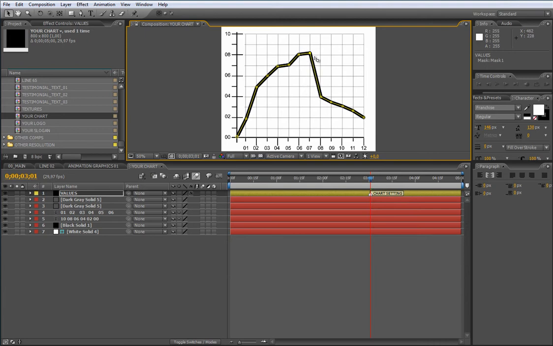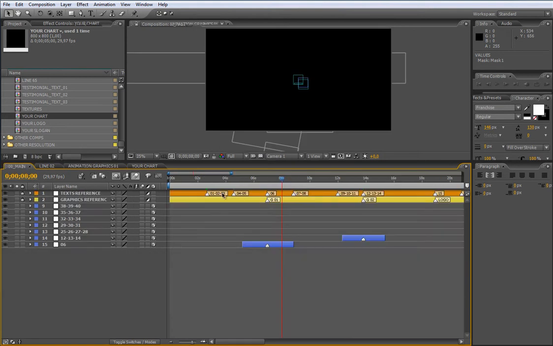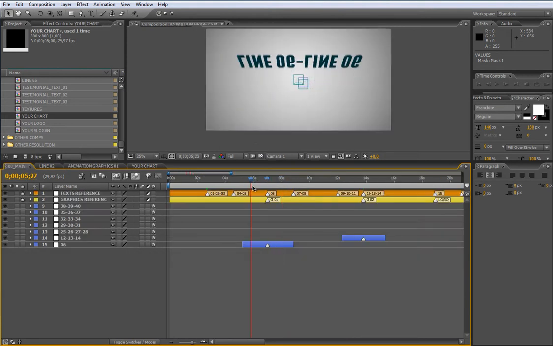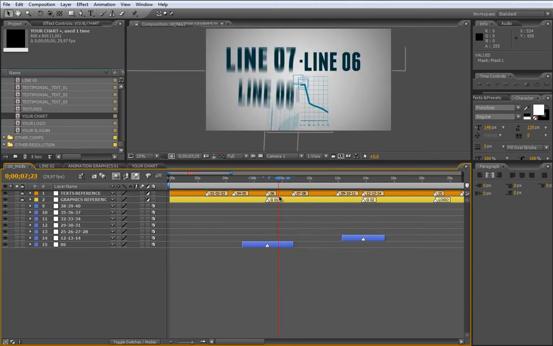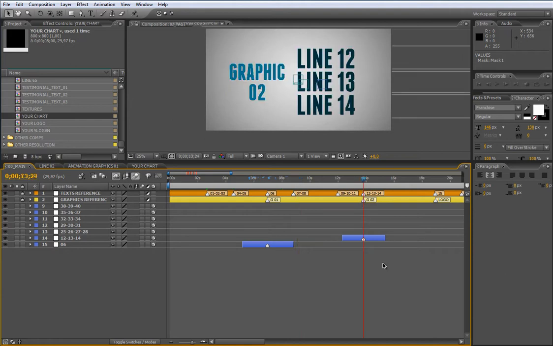Okay, done. Let's see how this looks in the Animation Graphics 01 composition. Now, let's see how this looks in the main composition. Let's see another graphic example. First, move the indicator over this Graphics 02 mark and open the Animation Graphics 02 from the 00U Change folder.